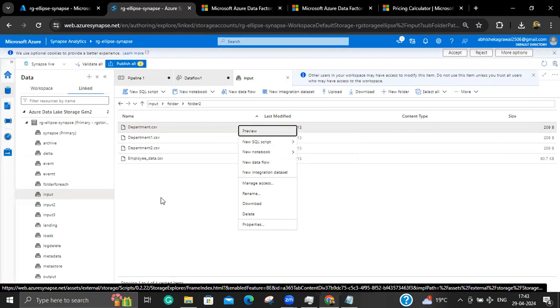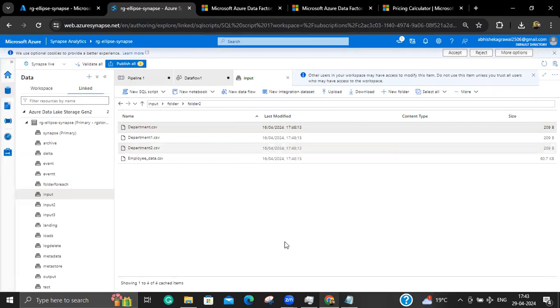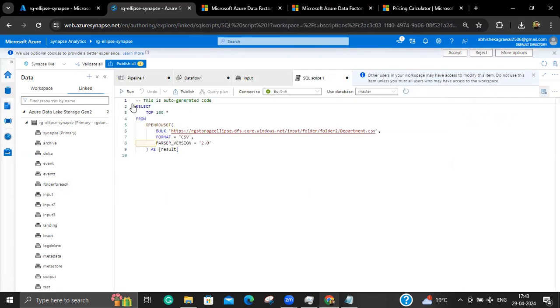So what I will do, I can select this, I can run a SQL query on top of it. So now let's run the SQL query.